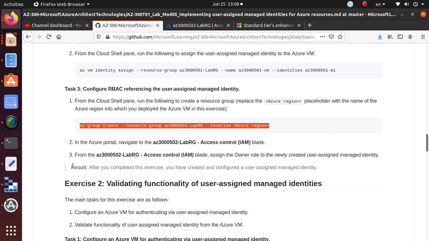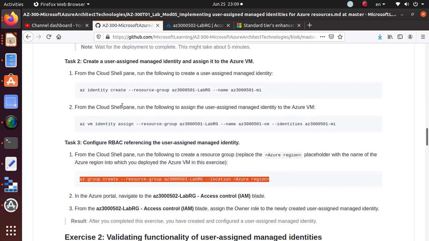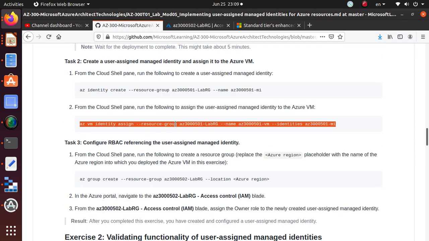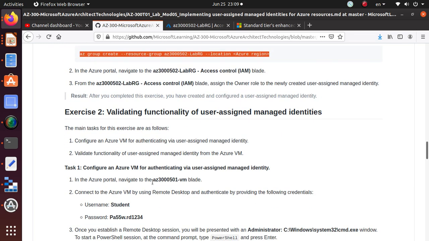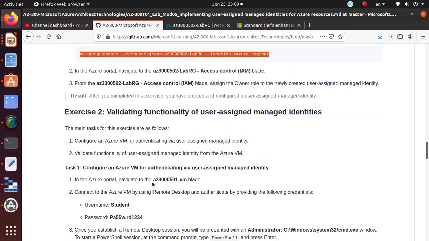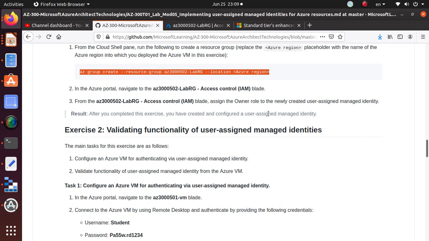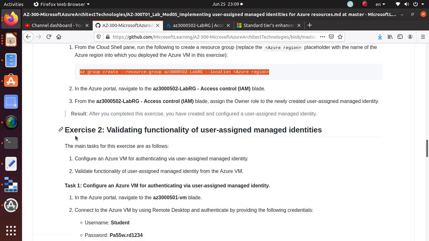So that's all for this lab. Now we have created a managed identity, we have assigned that managed identity to this particular VM, and we have assigned the owner role to this managed identity. To keep this lab small and manageable, I'm going to end this video right here, and let's talk about the next exercise, validating the functionality of the user assigned managed identity, in the next video.